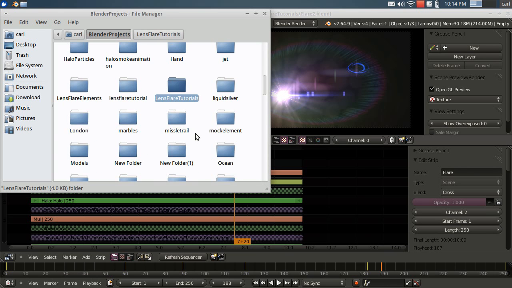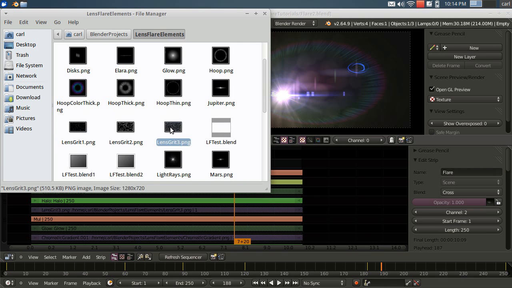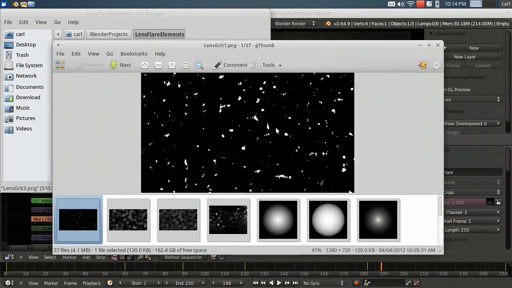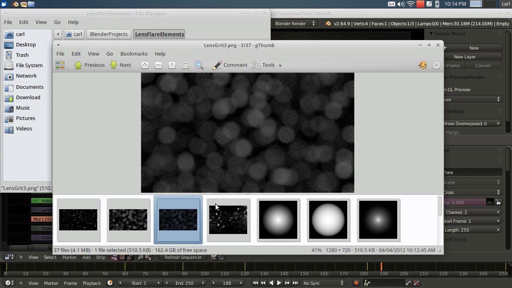If we go back to the library, lens flare elements, here's this texture that I created. And what I did is I started with this, which is a cloud texture in Blender set to a very, very high contrast, and then I opened it up in the compositor, and I used a defocus node, and I came up with this, and then I set the defocus settings a little higher, and I came up with this one.